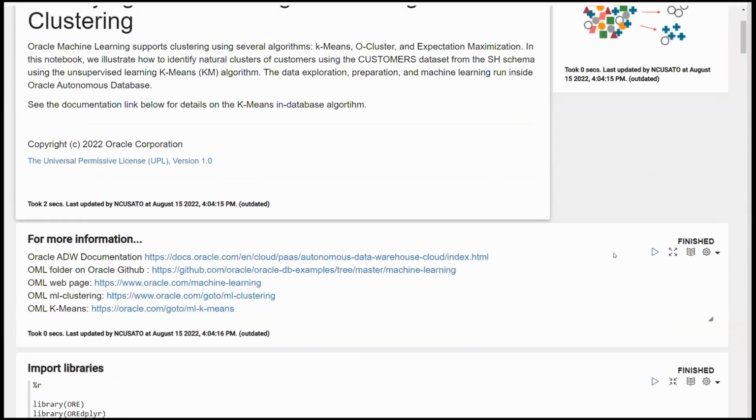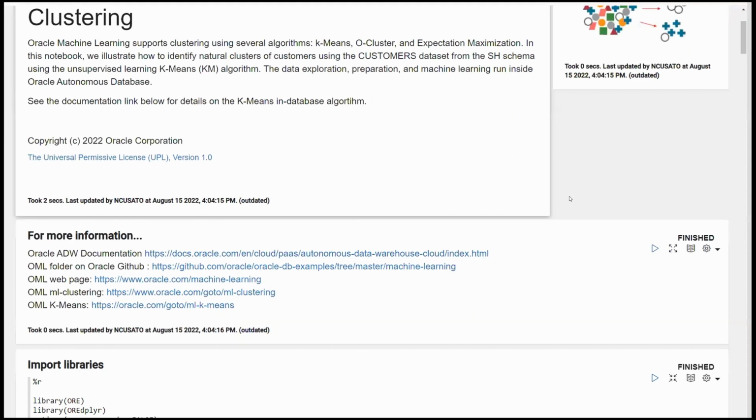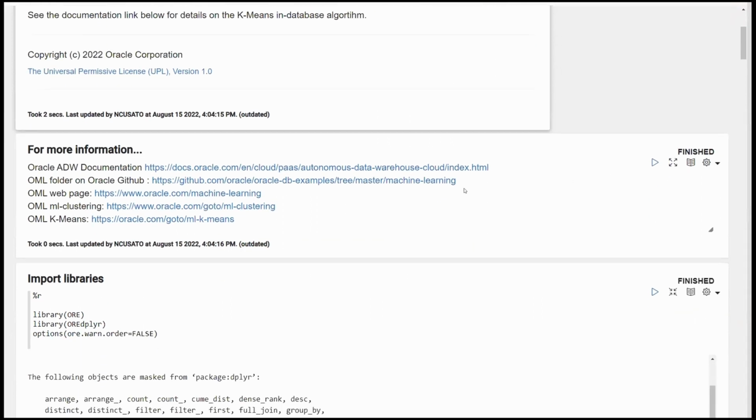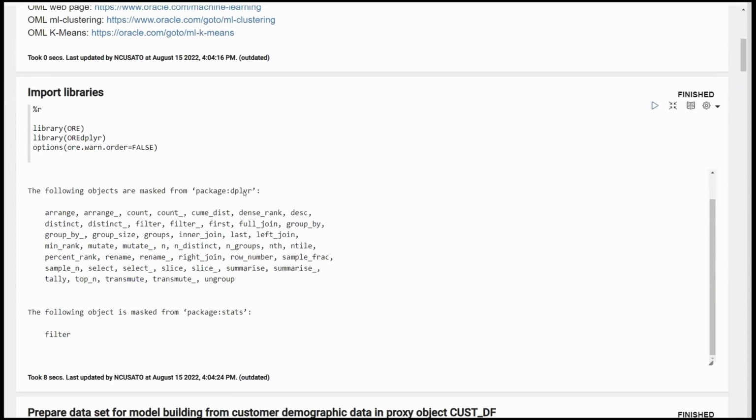Okay, so here's my k-means notebook. As we open the notebook template, we're greeted with a lot of good background information. For example, we're using a customer data set from the SH schema. If you're familiar with ADB, SH is accessible through a simple query of the database, which I'll show you in a second. But first, we want to import our libraries and turn off some warnings.